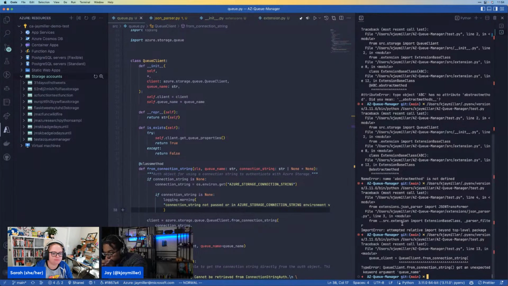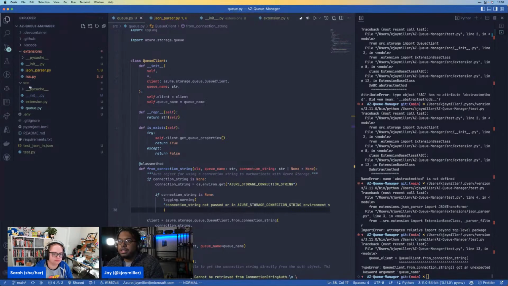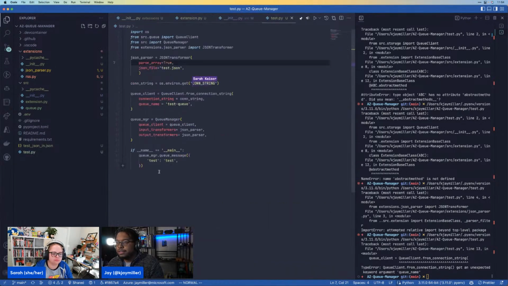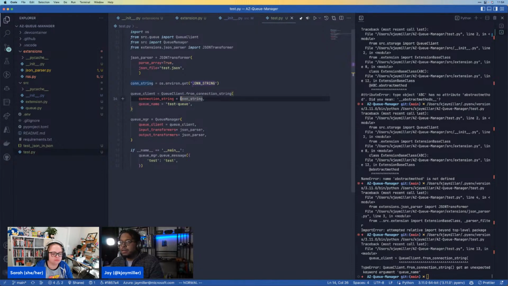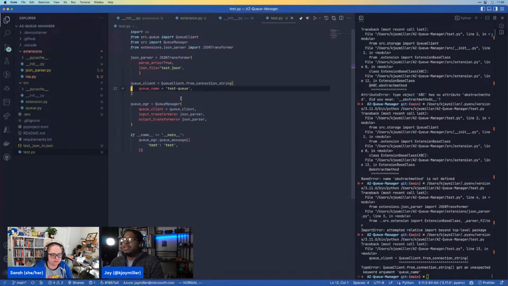So we fixed the queue name issue, we fixed the connection string. The connection string is going to look for the default. So I think inside of our test here, we don't need to pass in the connection string. Like we don't need this. And then what we do is we just do .env and then pass in Python test py.